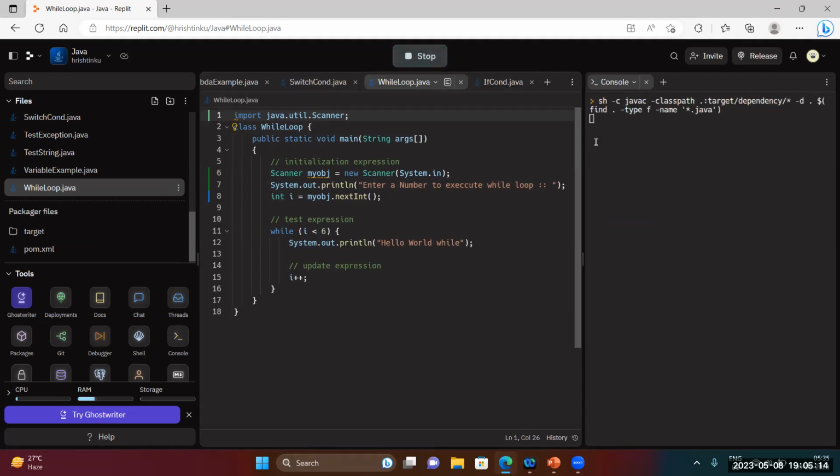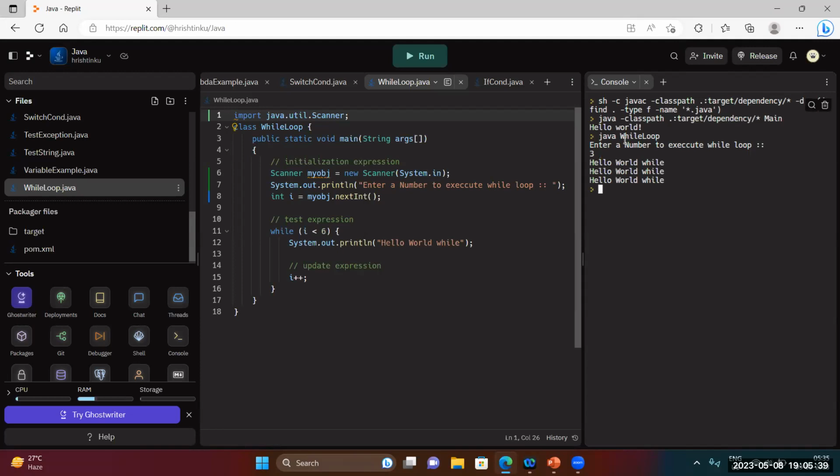And just give the Java while loop. So it is asking enter a number to execute a while loop, right? So I'm just giving 3. So you are going to get 3 print statements. Let me try one more time. Just give 6 now and enter. You'll be getting. Wait, why?